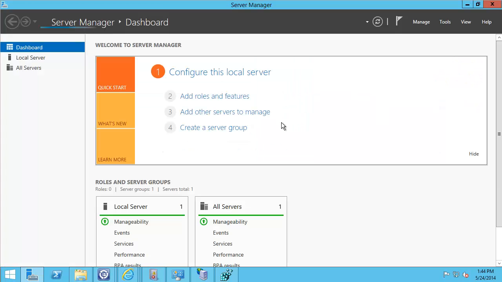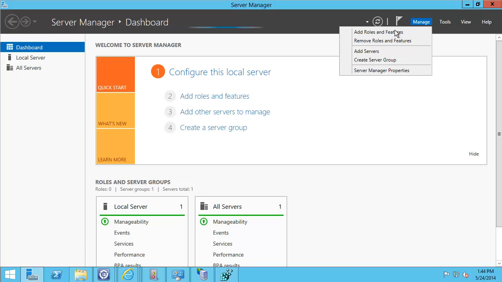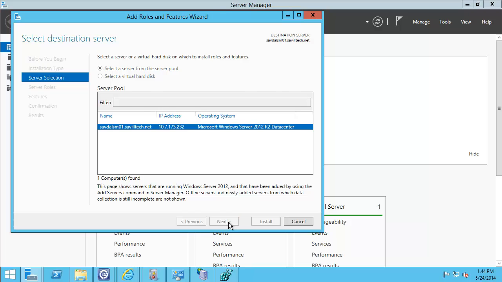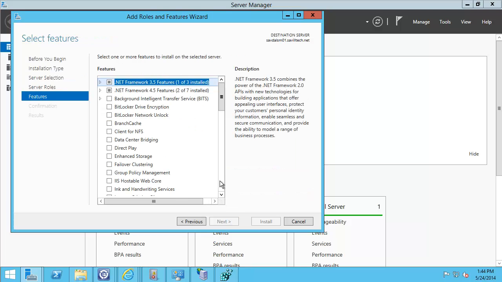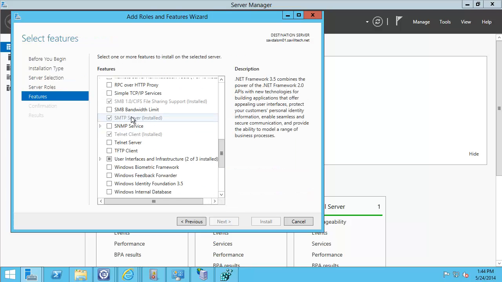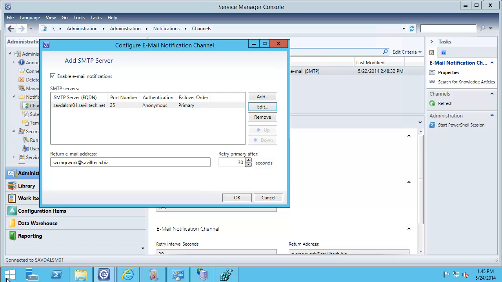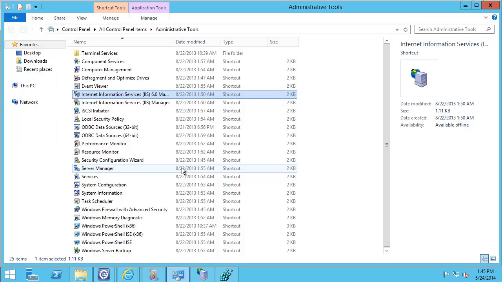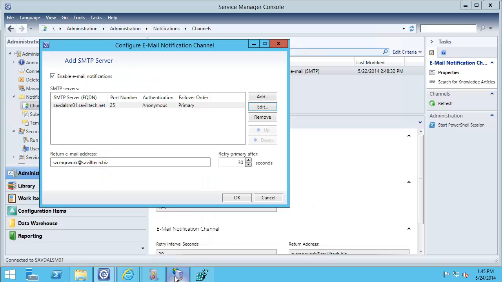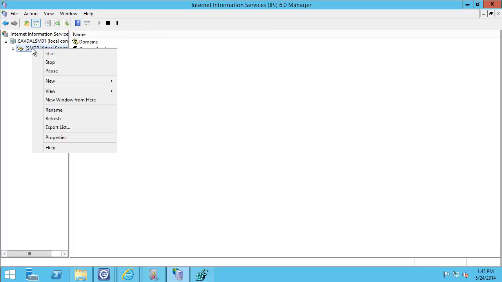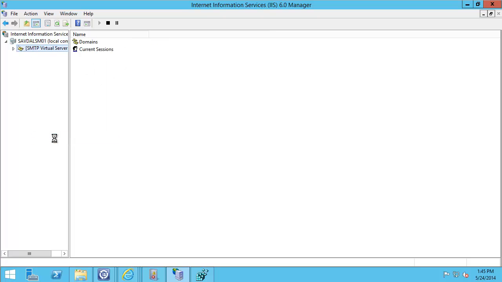So for example, if I go and look at Service Manager really quickly, now you'll probably do this on a separate box. Maybe you have an SMTP relay already. But what I did is I just added the SMTP server on my local box. And then once you've added the SMTP server, you fire up IIS Manager 6. This is old school, which is what I've got here. And then you just make it point to Office 365.